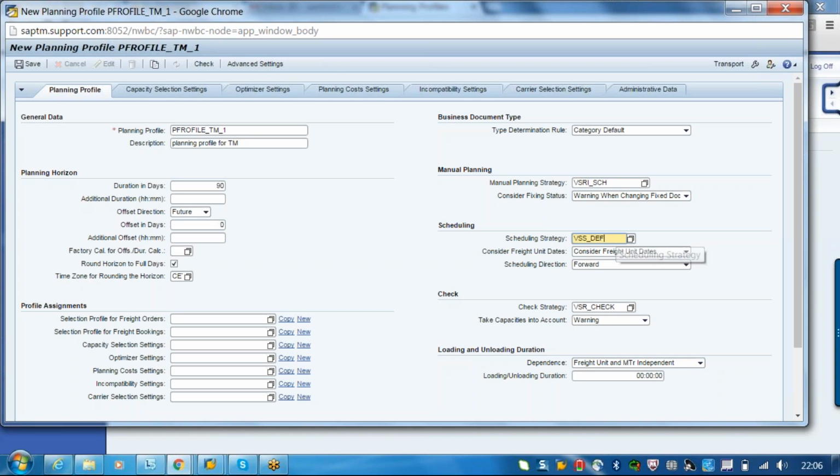Selection profile for freight orders, selection profile for freight bookings, capacity selection. Once we enter here, we have to come and assign the planning profile, all these things. Right now we are not doing anything, right? We are considering only the planning. We have just executed the planning selection profile, but we still have to do a lot of things. So that's why I will stop the planning profile here.